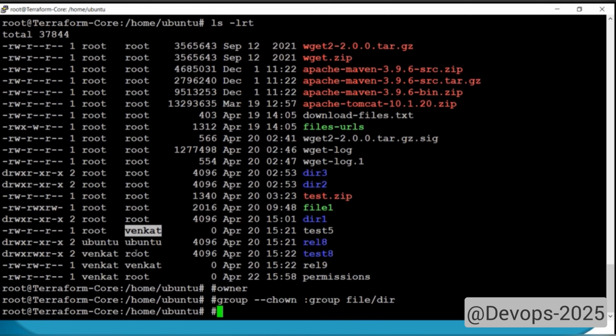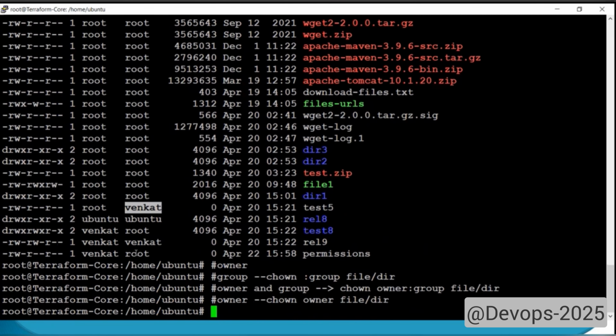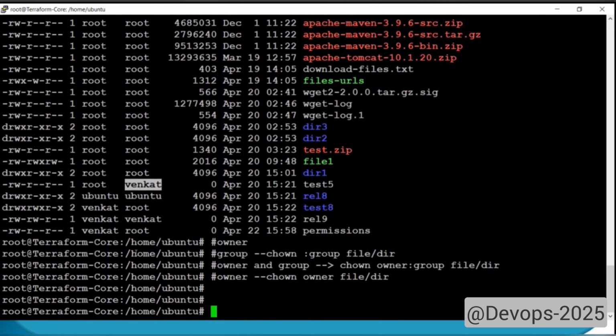Okay, and the second thing is we can change for owner and group together. For this, what we can do, chown space, you have to provide the owner, then the group name, then the file or directory name. If you want to change only the owner, with chown you only have to provide that owner name, then after that give the file name or directory name. So this is where we can change for owner and group by using the chown command only.